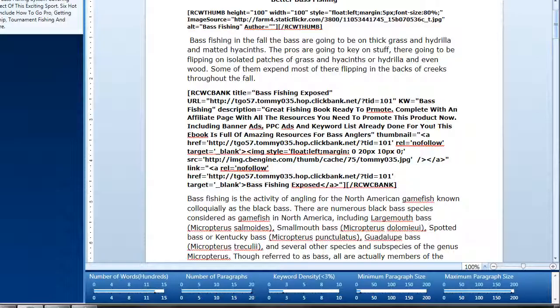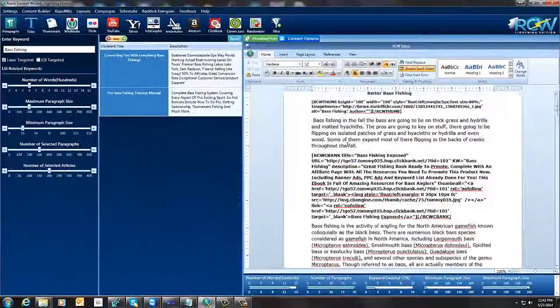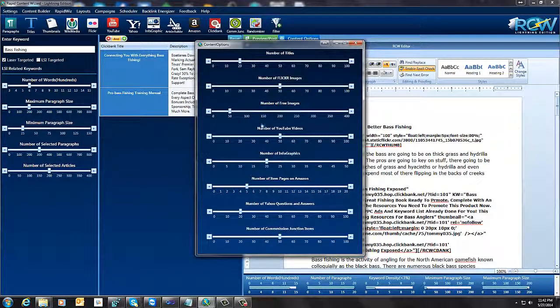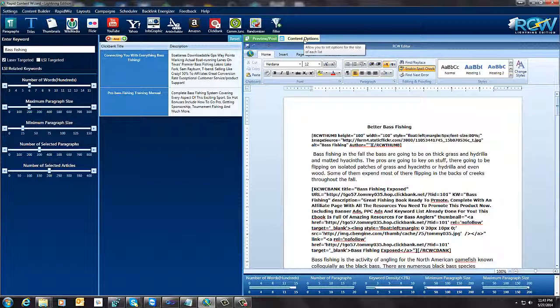Okay, so that's really it as far as getting content for this article. Let me just go through the editor a little bit and show you some options here. Oh, let me show you this content options. These are all optimized, but what this does, it tells you how many titles. Say we wanted to show 50 titles instead of 20 in the list. You can change the number of Flickr images, number of YouTube, number of infographics, etc. You can just play with this if you don't like what you see here. That's what that content options is all about.